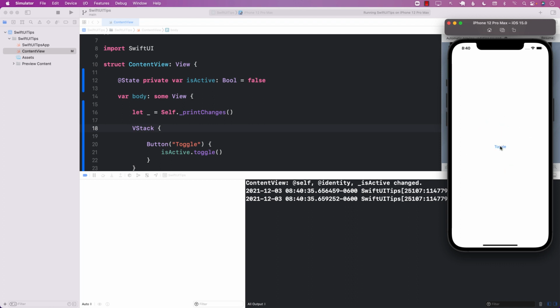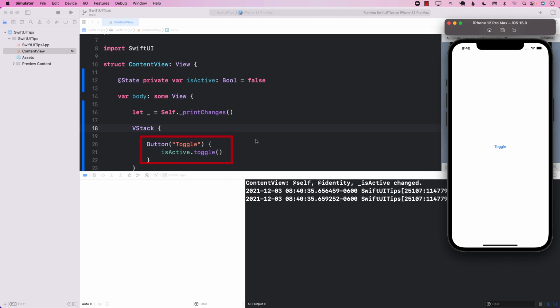And one thing you are noticing is if I press on the toggle button, the view, which is called the content view, is not rendered. Now this might be strange because in the button click, we are actually changing the isActive property, toggling it between false and true. But if we are doing that, why is it not re-rendering the view?